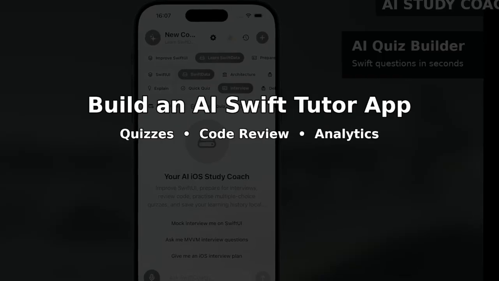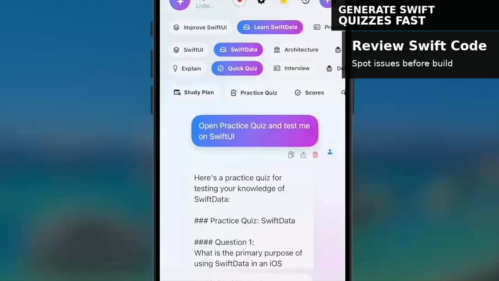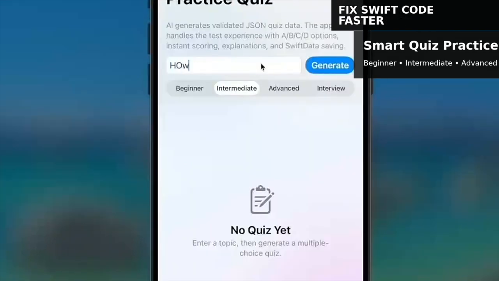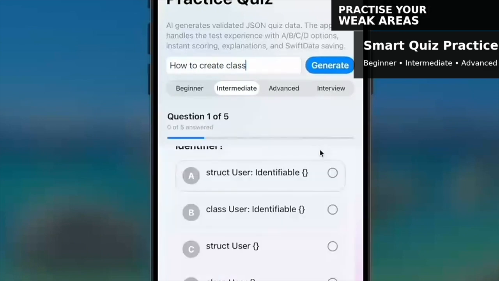Most SwiftUI tutorials teach one small feature. I asked all different types of questions using the AI, and how to create a class you can use where you have to select the right answer.